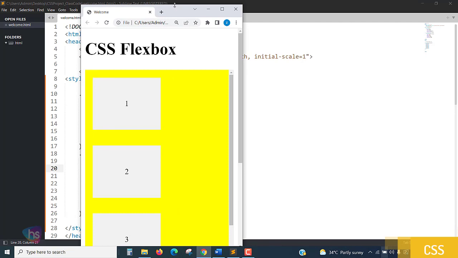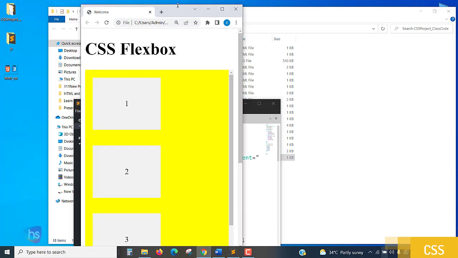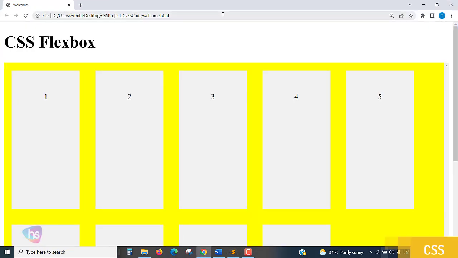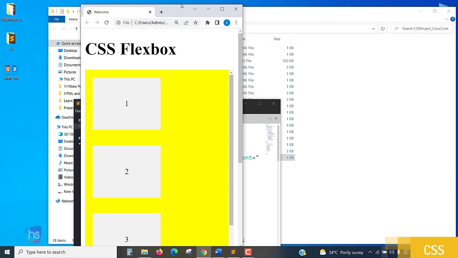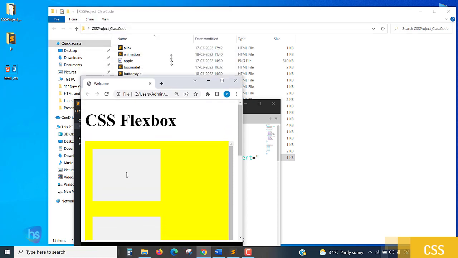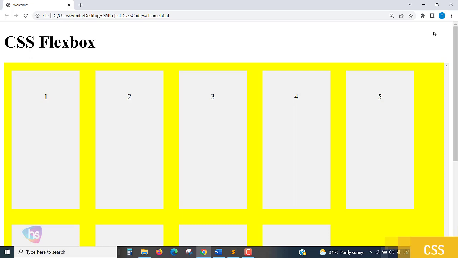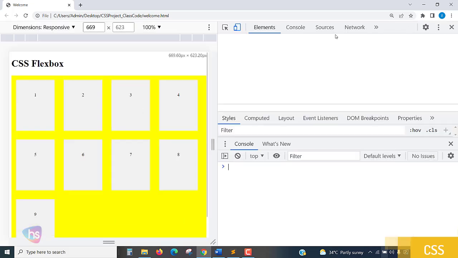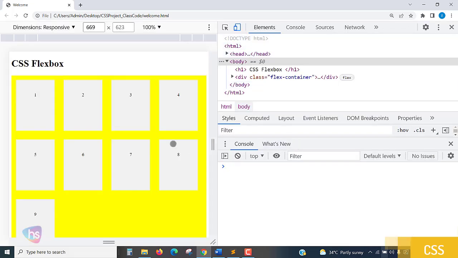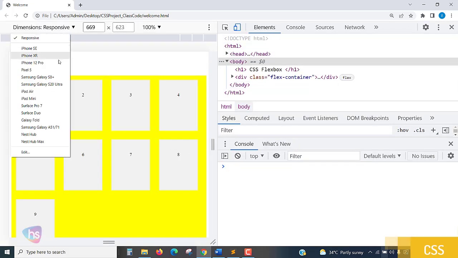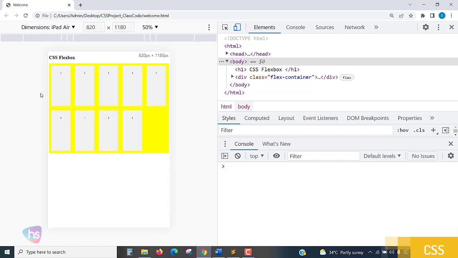If I make the window a little bit lower or higher, see how the things move. Very comfortably it's moving. And let's see, we can also check the output in mobile view or other views. Let me put iPad Air. This is the iPad Air view, how the boxes are flexibly moving.